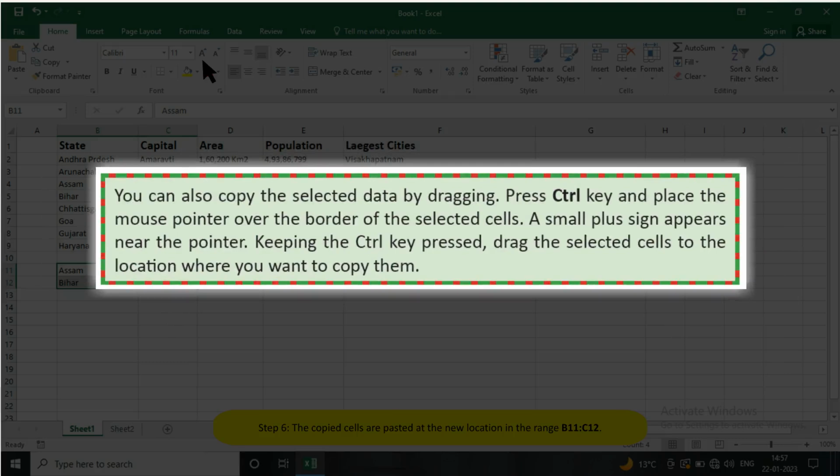You can also copy the selected data by dragging. Press Ctrl key and place the mouse pointer over the border of the selected cells. A small plus sign appears near the pointer. Keeping the Ctrl key pressed, drag the selected cells to the location where you want to copy them.